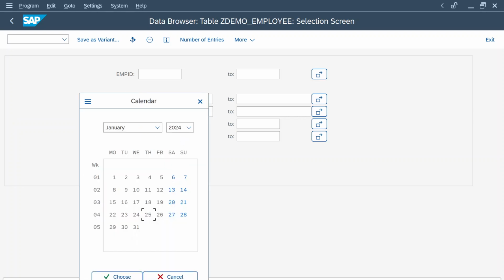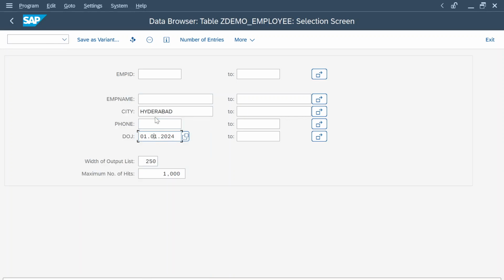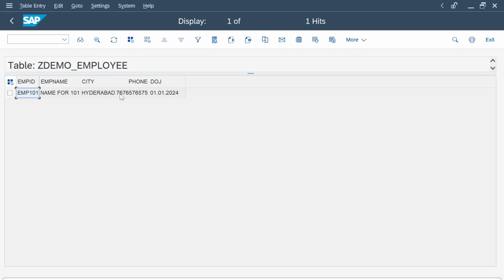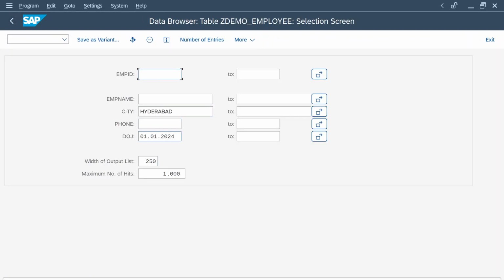When you are filtering the data, you can also use non-primary keys, multiple non-primary key fields, in the where condition to filter the data, right? By city and date of join, I'm using here where city equal to Hyderabad and date of join is this. Please remember, whenever you are writing the select statement, the recommendation is to filter the data as much as possible by using multiple fields or preferably the primary key.